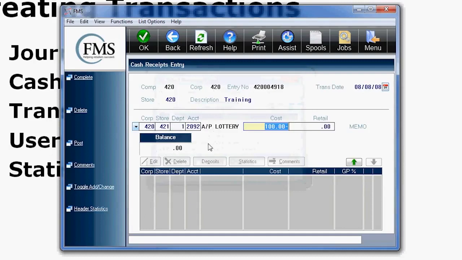And since we have the memorized entry, it's going to automatically fill in the corp, store, department, and account for us. And then it has put an amount in here. We can change that amount. That was set up in the memorized entry itself. So in this case, if it's $100, we'll just leave it alone. You hit enter and it's going to move to the next account that's set up in the memorized entry. Well, there must be only two in here because it's got the amount in here for cash lottery. So let's hit enter and see what it does.